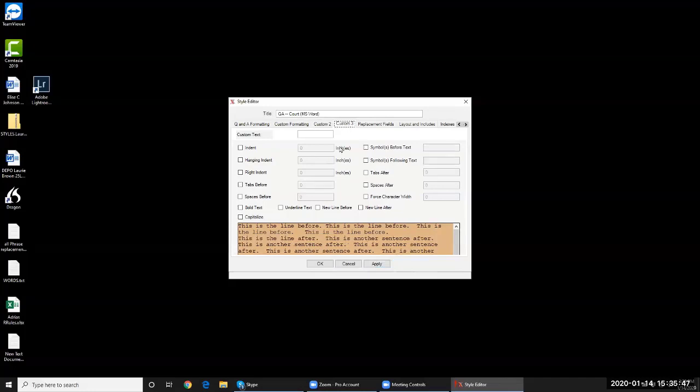And custom 3 might be "witness and counsel conferred," period. Again, that might be the open parentheses, close parentheses, 2 tabs before to be consistent, apply, and there you go. And replacement fields.